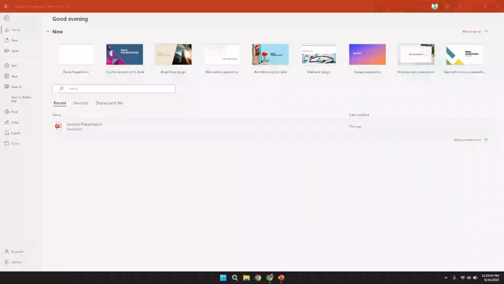Begin by launching PowerPoint on your computer. Once the program has started, locate and open the presentation you wish to work on. This ensures you have the correct file ready for editing and that you are in the right workspace to add an interactive feature.